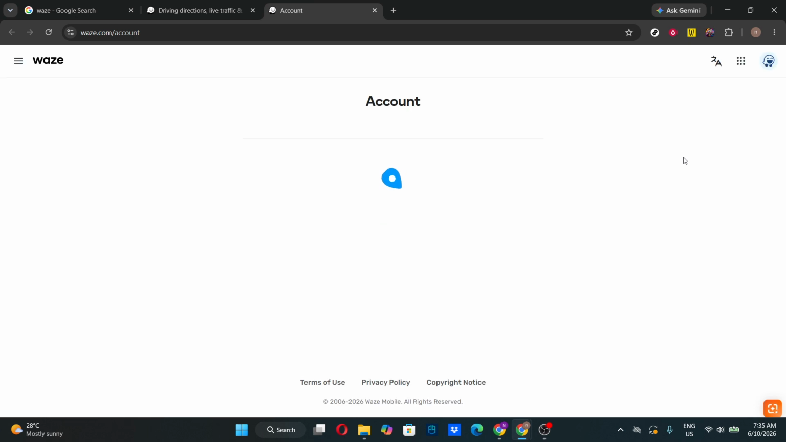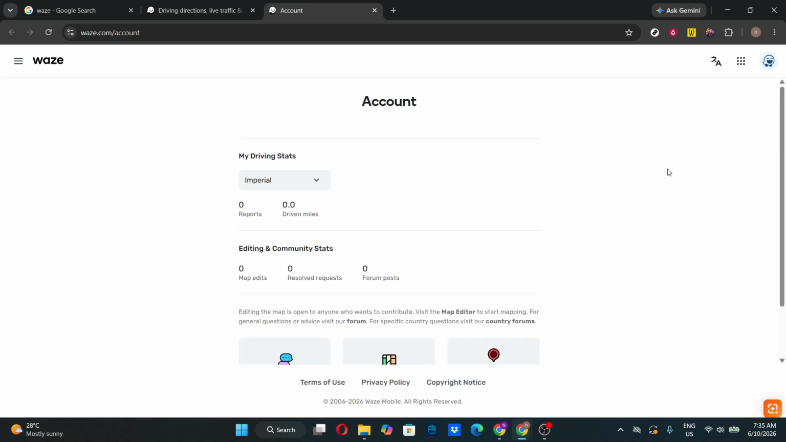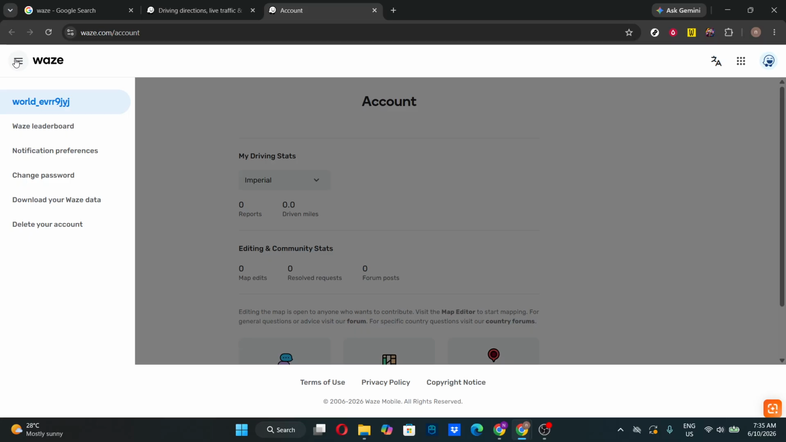After that, your screen will take you to the account area. Now look to the upper left-hand side of the page where you'll see the menu icon with 3 horizontal lines. Go ahead and click those 3 lines to open the navigation menu. Once the menu expands, find and click Delete Your Account. This will take you to the account deletion page.